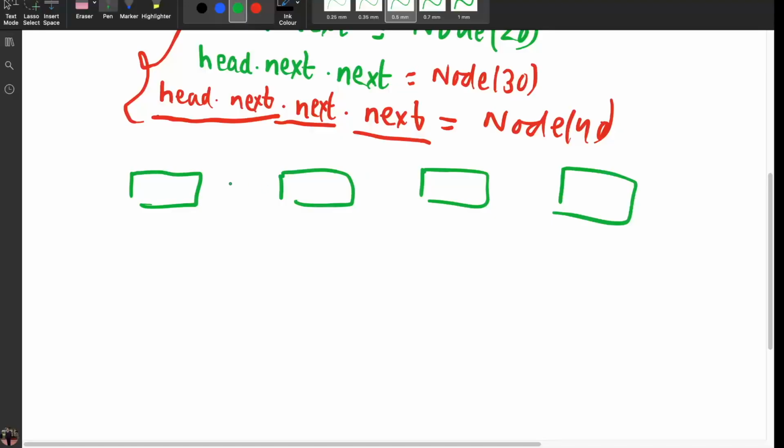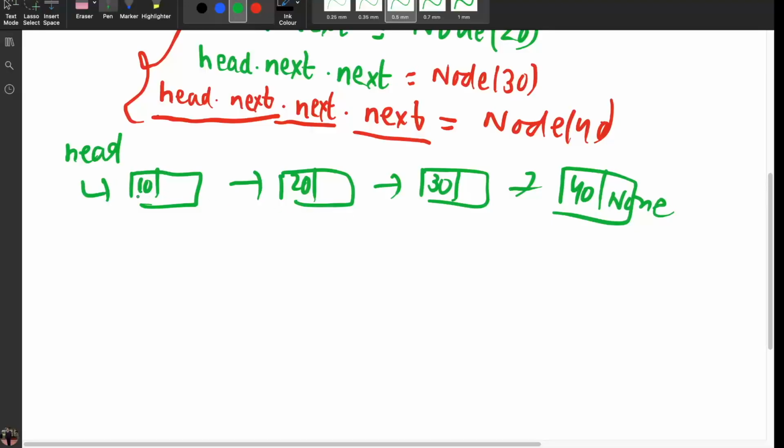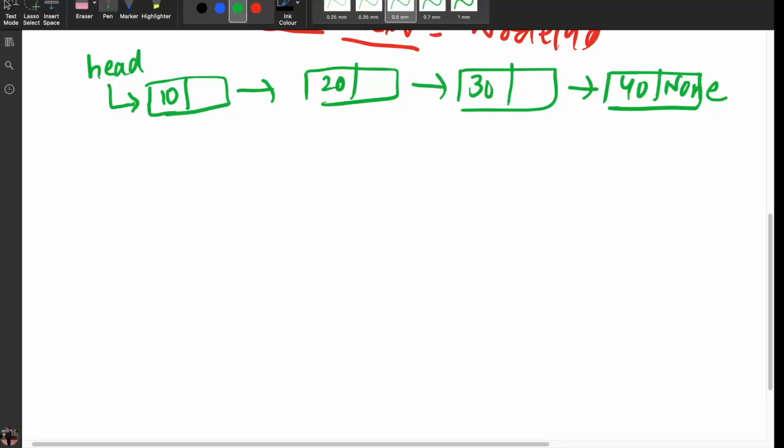I will traverse and I will print. Okay, this is my singly linked list, and here is my head. Head is pointing to this. It is having 10. It is having 20. It is having 30. It is having 40. And none. Right? So I need to iterate through this singly linked list till I reach none. So guys, I need to traverse this singly linked list starting from the first node till the last node, and I need to traverse till the point I reach none, right?